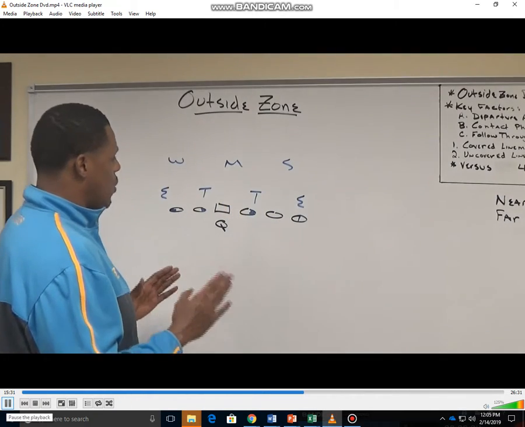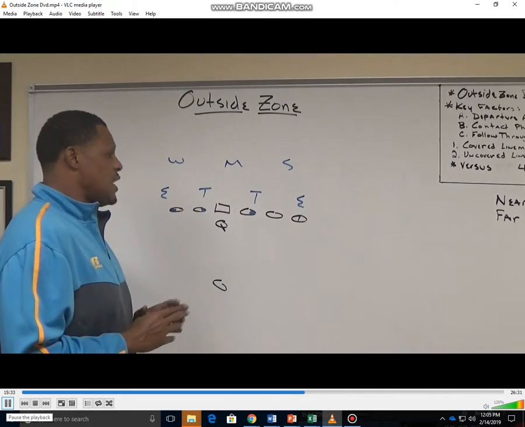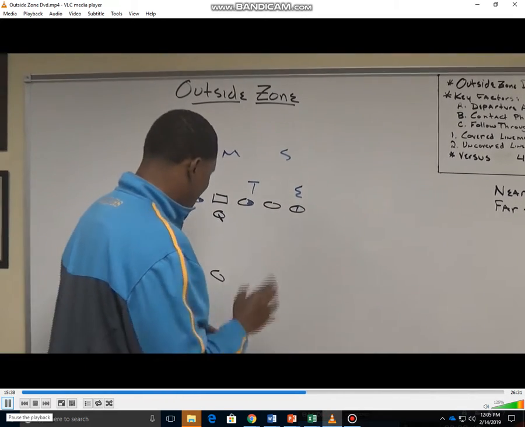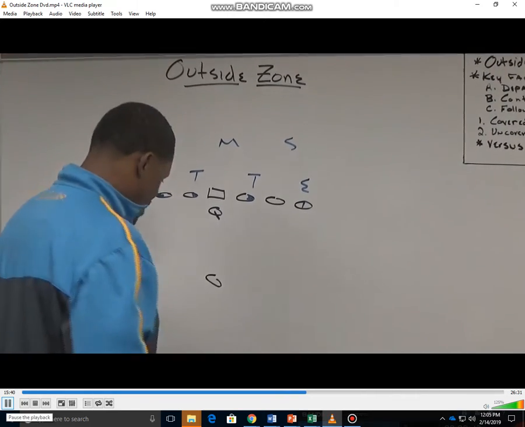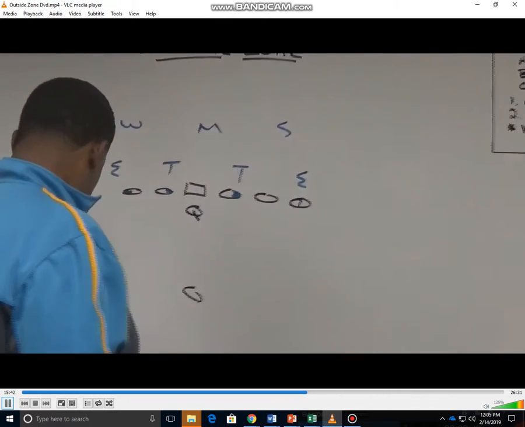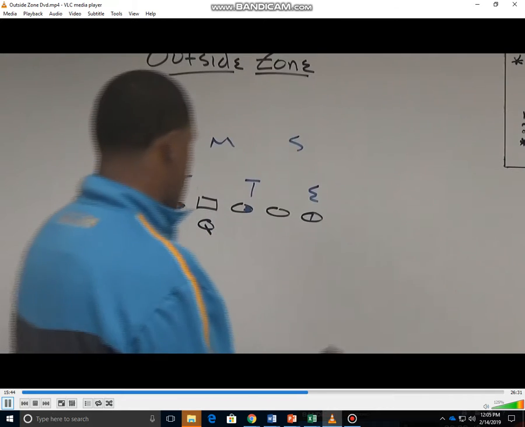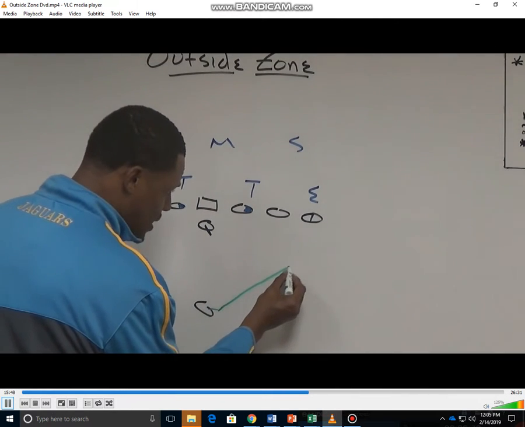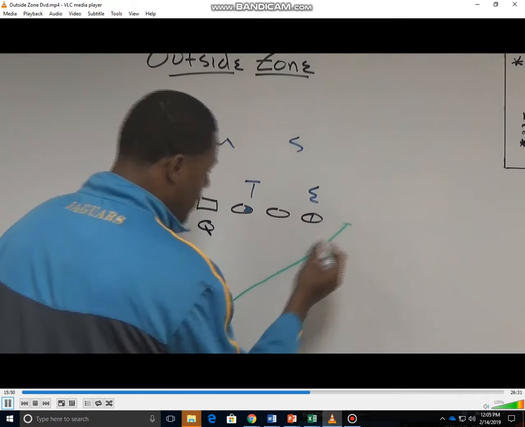The biggest thing that we want to make sure we emphasize here is we want our back's aiming point, before I even draw the offensive lineman, 1 yard outside of a tight end or imaginary tight end. Now, what's very important about that?